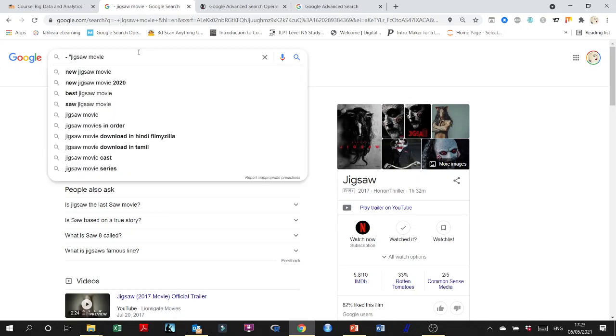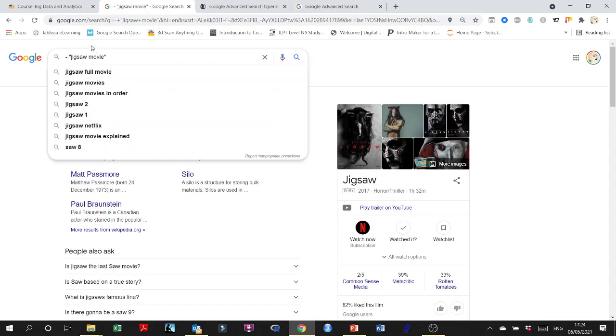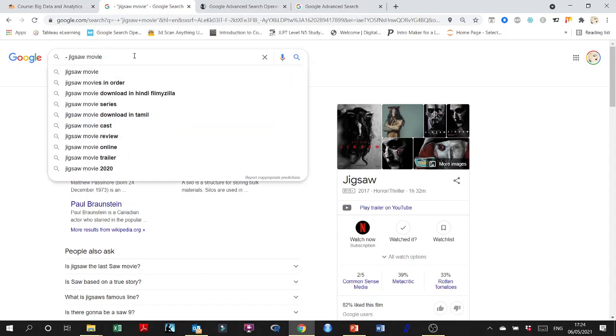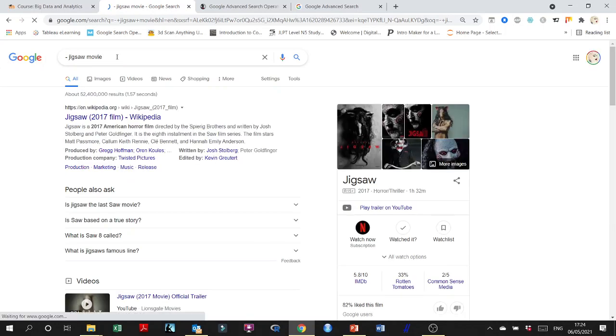And how about if we put it in between brackets? It's a different result. It's going to be less. Yeah, you see? What is the difference? The difference is I don't want to see any website that doesn't have Jigsaw movie in this manner. But when you put Jigsaw movie like that, then it's talking about Jigsaw, but it doesn't necessarily have in its editorial content Jigsaw followed by the word movie. It's anything that Jigsaw film, you see?